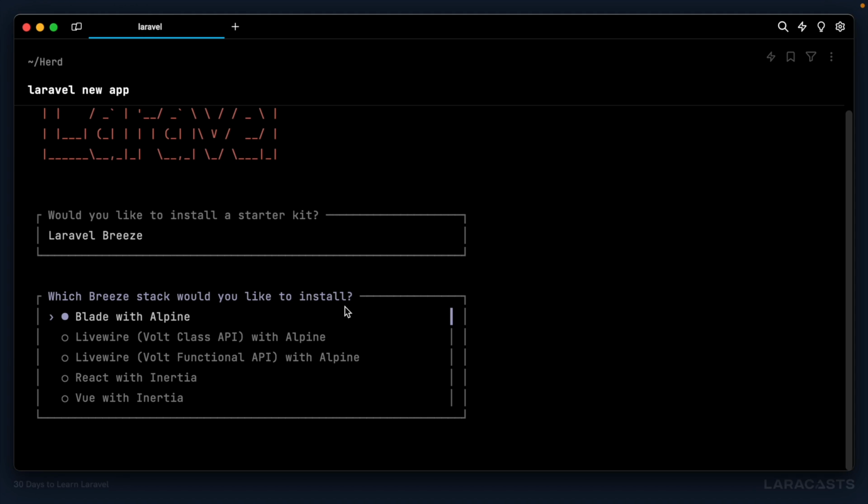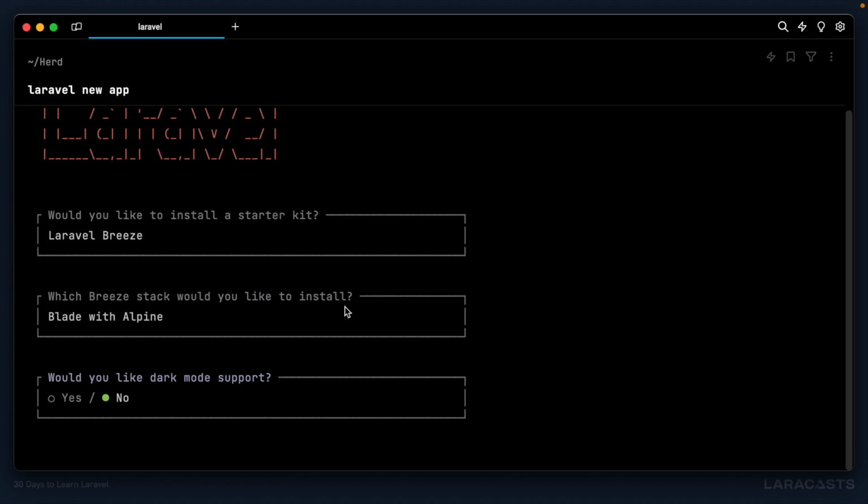Okay, what stack do we want to use? How are you going to build your app? Is it a single page app using React? Are you using Vue? Are you using Livewire that you might not be familiar with yet? Or is it a traditional server-side Blade app with some JavaScript sprinkled in? We'll choose that one.